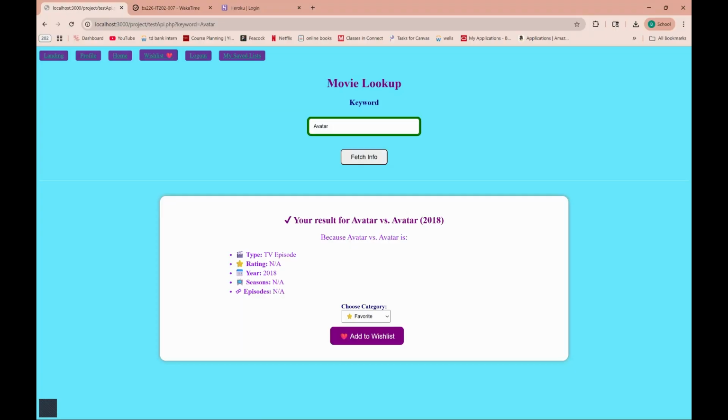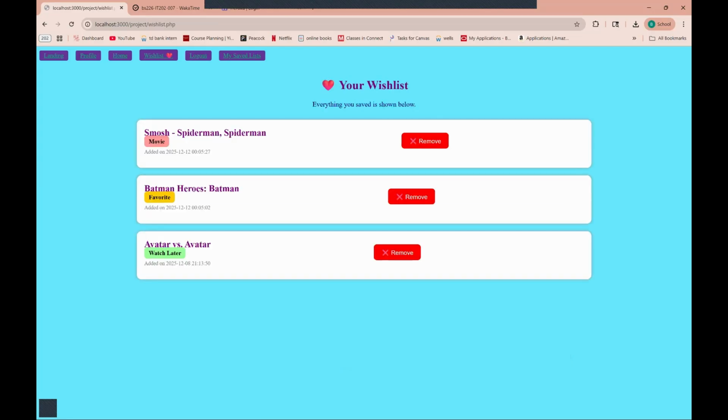And here you can choose a category to save it into your save list, or how you want to save it into your wish list. So say I want to save it as a rewatch, and I'm going to click add to list, and I already have it here. Actually, let me do something else. Let's see what's another.